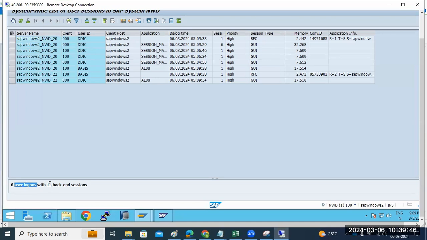Like 8 users are logged in, but 13 backend sessions they have opened. So two users are using the same transaction code. Here we can see in each application server how many users are logged in.